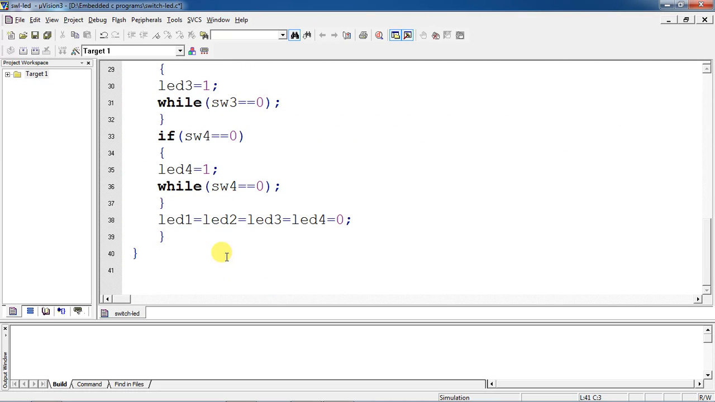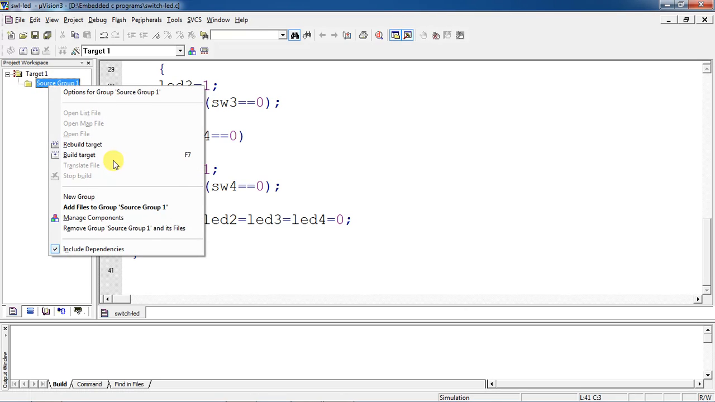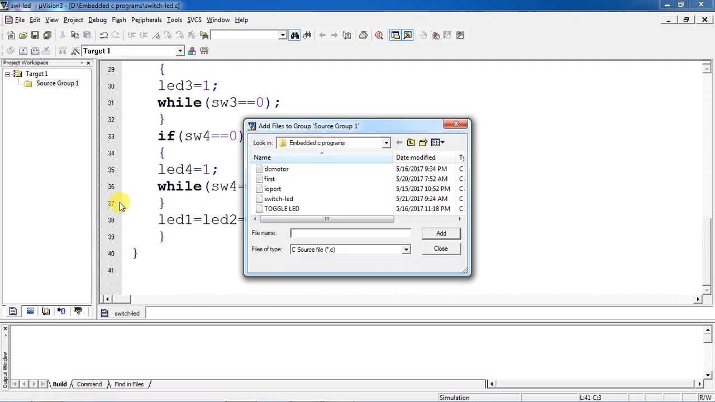After writing this program, just save it with the help of the save button, and you have to run this program on a specific target device. Just click on the plus mark next to Target 1, select Source Group 1, right click it, and add your embedded C program for your target device by choosing the option Add Files.